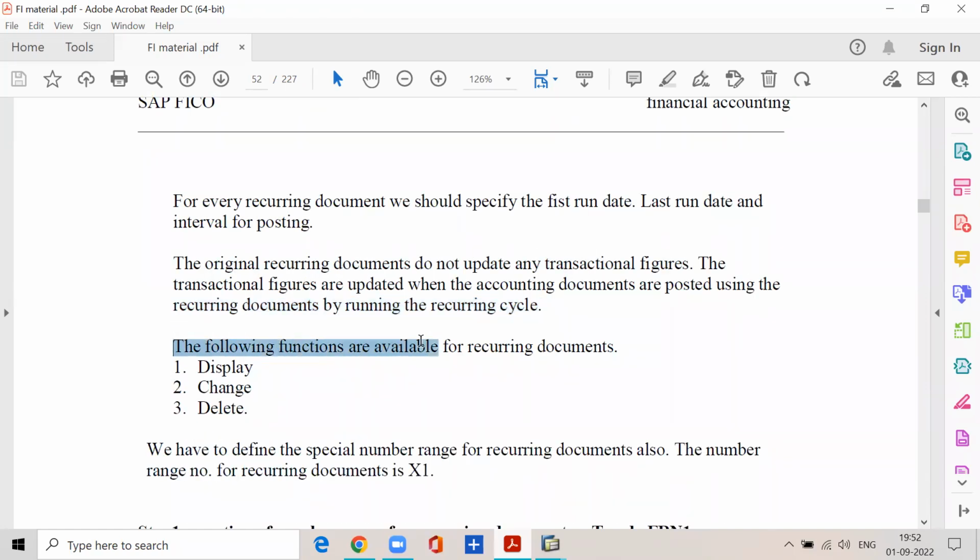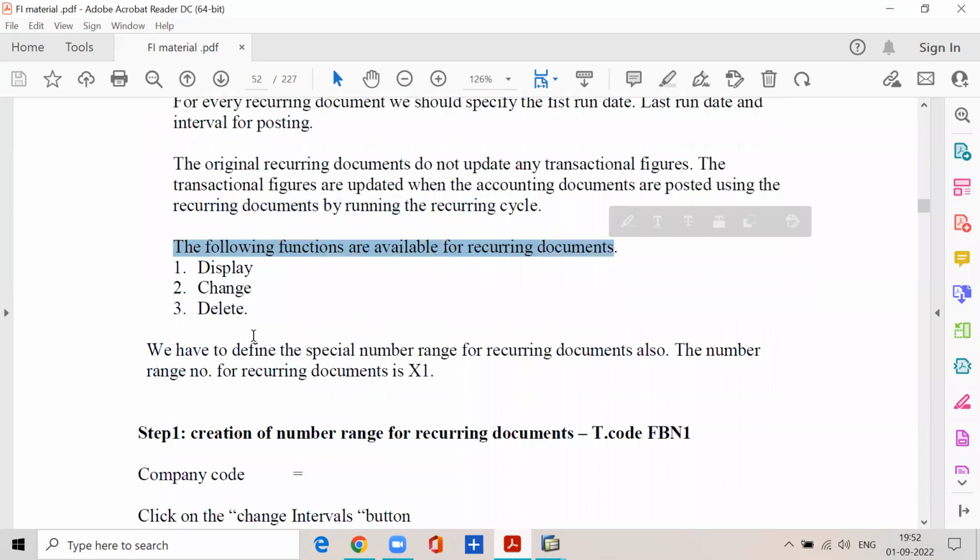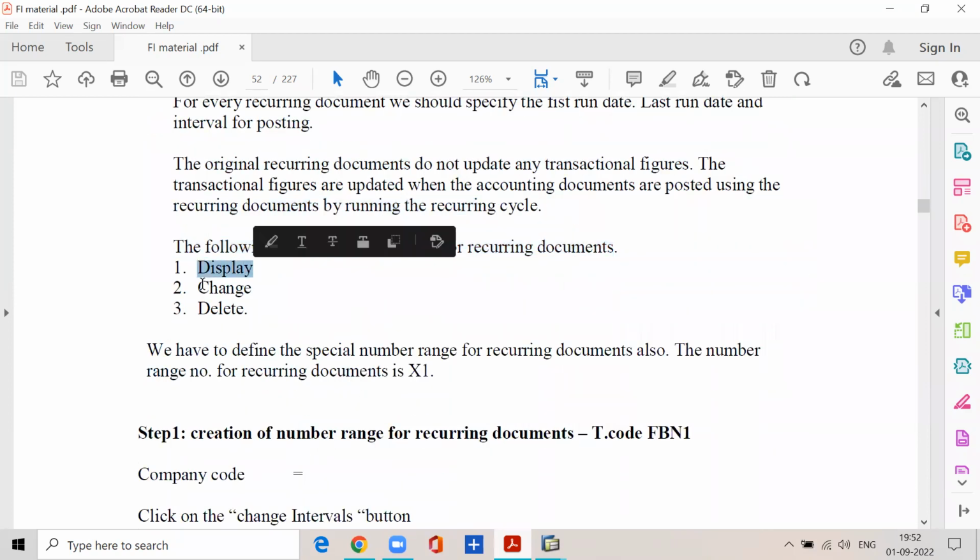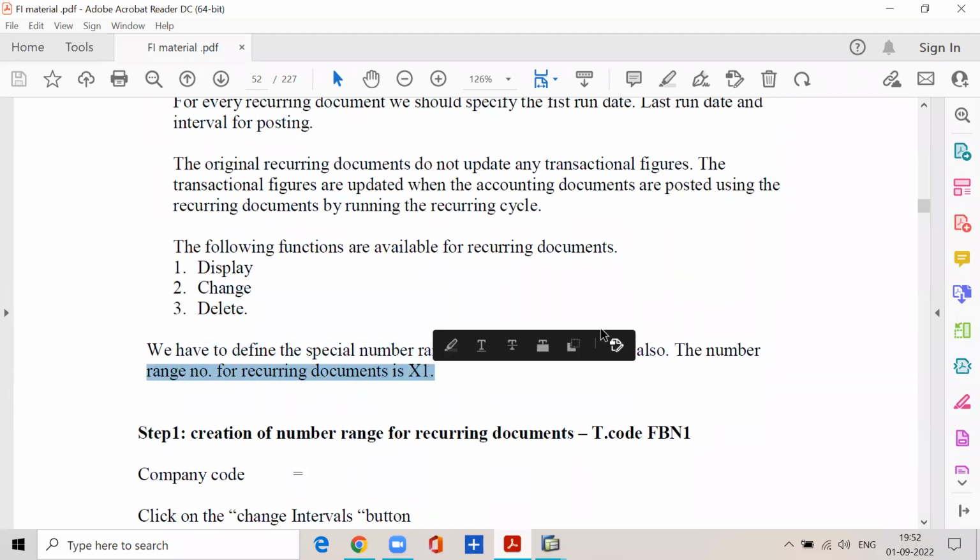The following functions are available for the recurring documents. Number 1, display. Number 2, change. Number 3, delete. So we have to define a special number range for recurring documents also. The number range number for recurring documents is X1, right? Just give me 1 minute.